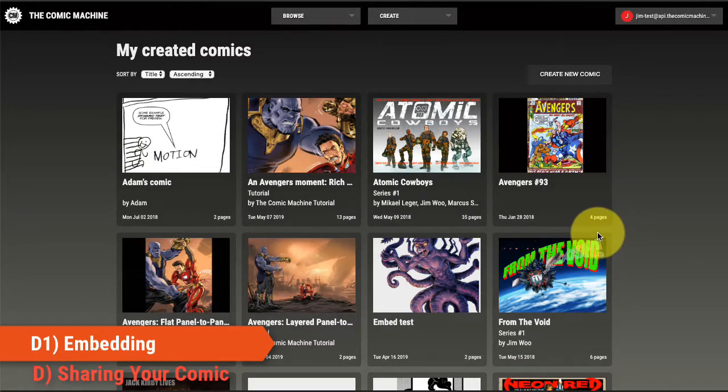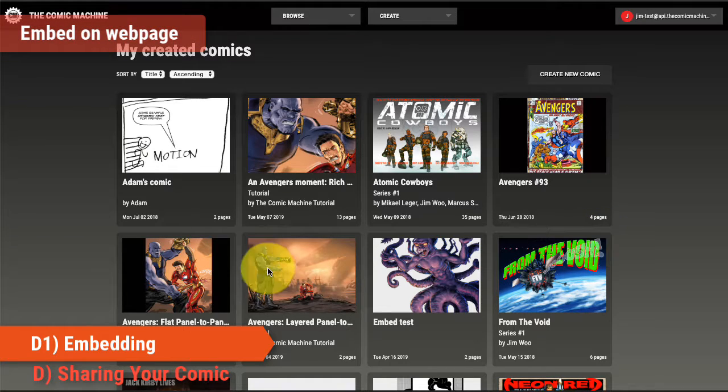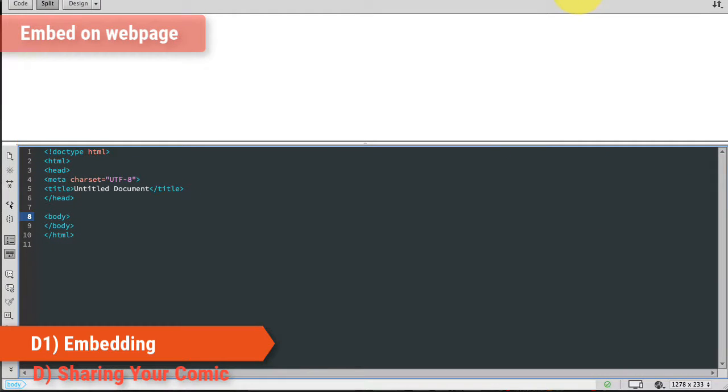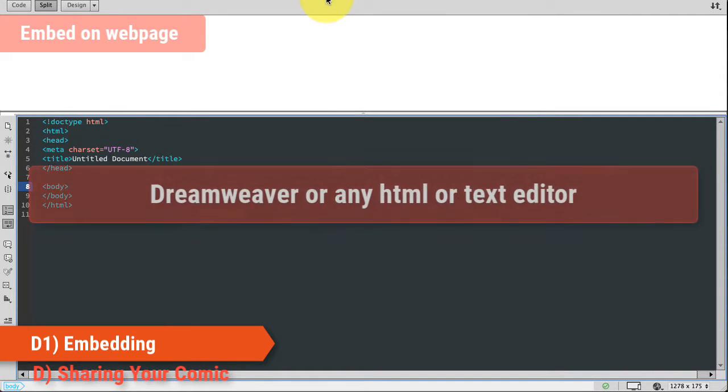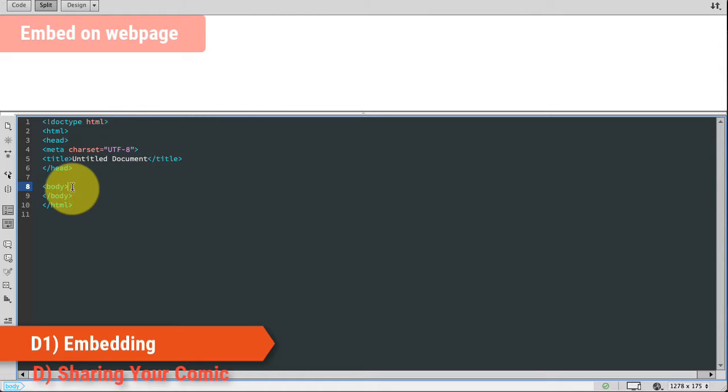So what you've got to do next to embed it onto your web page is to open up an HTML file that's in your web page or your website. I'm actually using Dreamweaver, but if you know anything about HTML, you can just edit with any text editor. In this version of Dreamweaver, I can view the file in split view. The top part is the visual interface, and down at the bottom is the code interface.